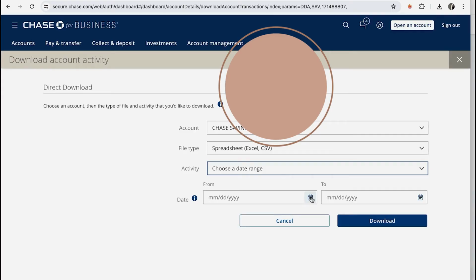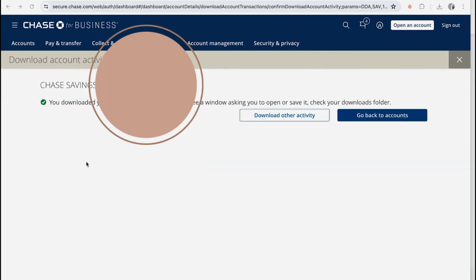Once you've filled in the account, file type, and date range, click Download. A green checkmark will confirm the file has been created. On a Mac, the spreadsheet will open automatically in Numbers, while on Windows it will open in Excel. The spreadsheet includes details such as the credit or debit, posting date, description of the transaction, ending balance, and any check deposits. You can organize the data however you like or simply forward it to your bookkeeper.